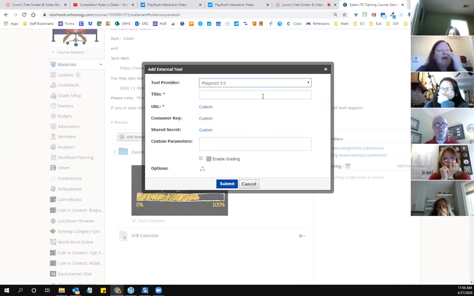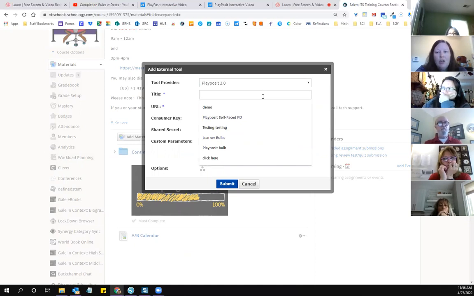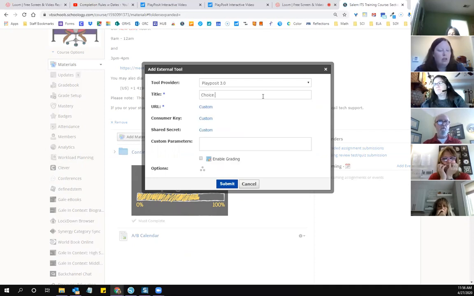And you can give it a title. This title does not have to match what the title of it is in Playposit. So if this is Choice Board Activity 3, I can name it Choice Board Activity 3 if I want. It doesn't have to match. It can or it doesn't have to. I don't have to do anything else here. I could just hit submit.